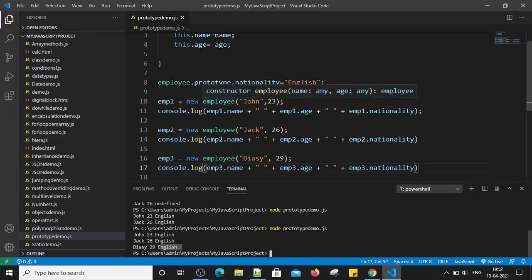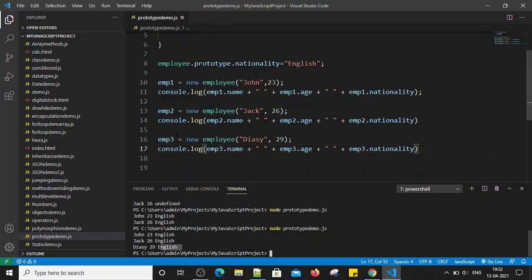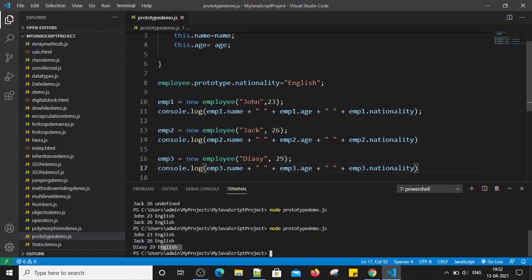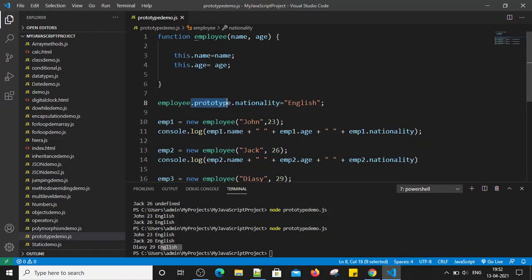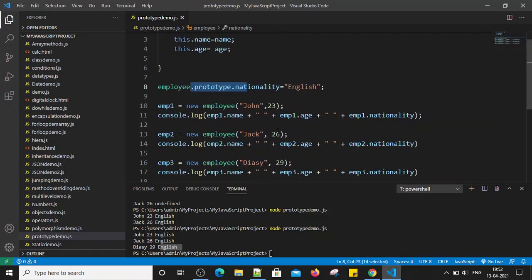So any number of objects we create from this point onwards, every object will have this nationality property in it, right? So this is the benefit of using prototype. Right, so far we have added a new property to a function. Now we will see one more example.